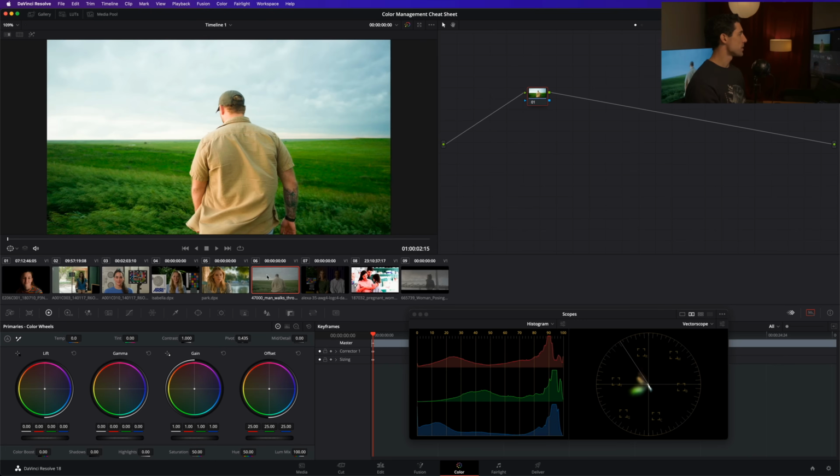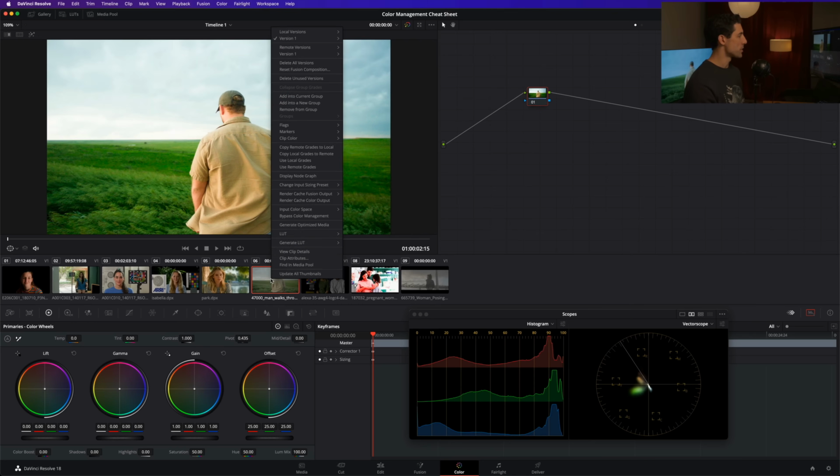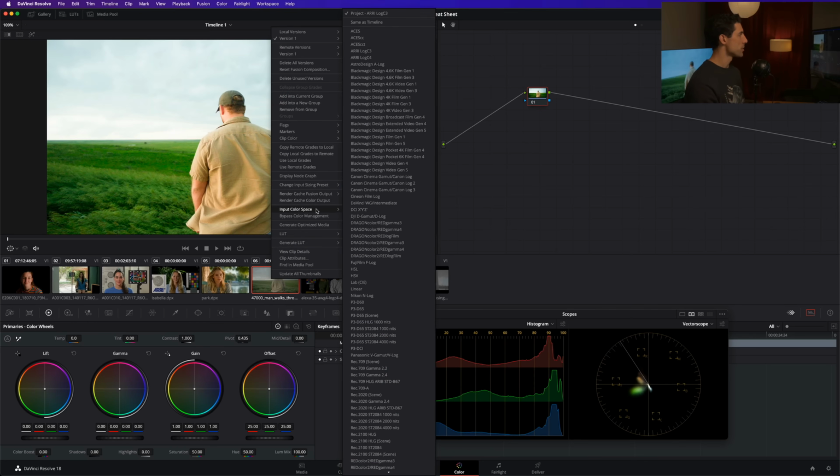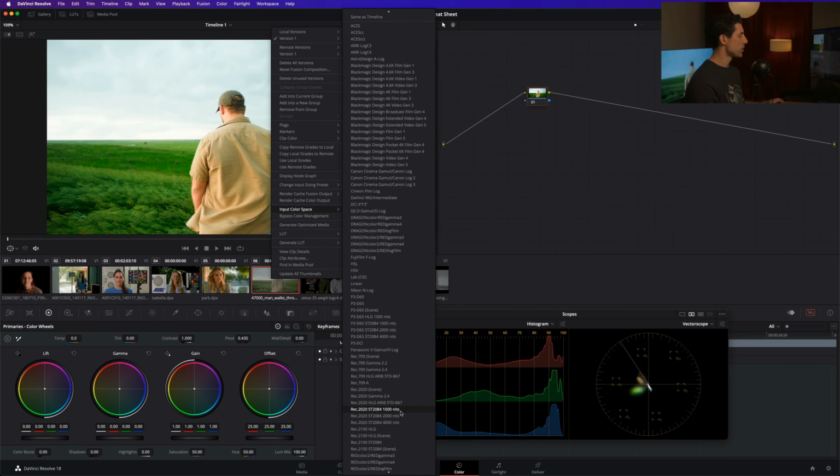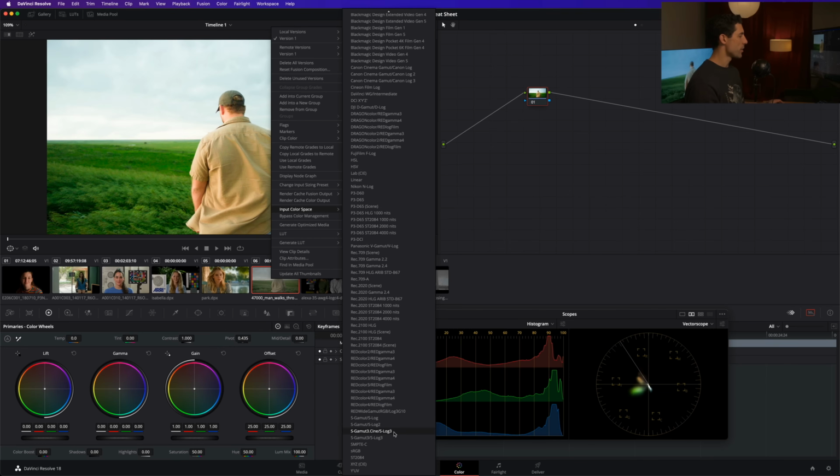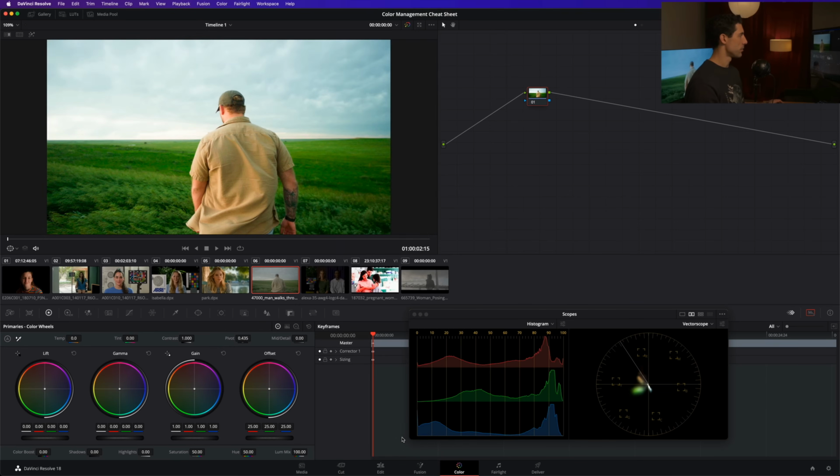So shot 6 is an example of one where I need to change the color space depending on the camera that it was shot on, which was not an Arri Alexa. This was shot on a Sony camera in the S-Log3 S-Gamut 3 Cine color space. So I'm going to right click on the thumbnail for this clip, go to input color space, and instead of project Arri Log C3, I'm going to scroll down and find S-Gamut 3 Cine, S-Log 3, like so.